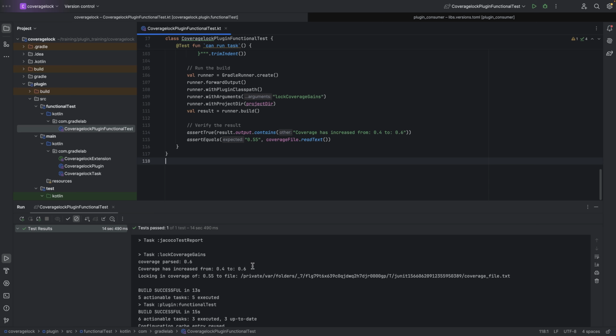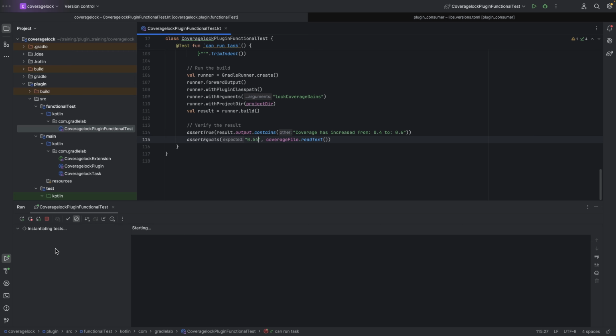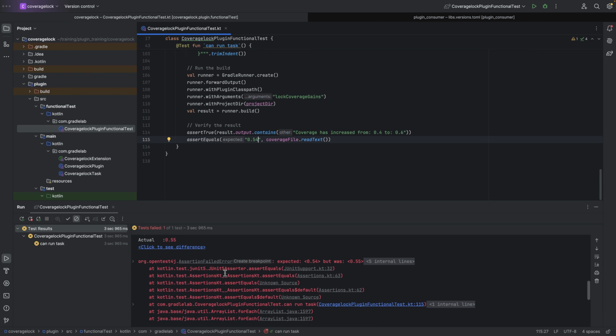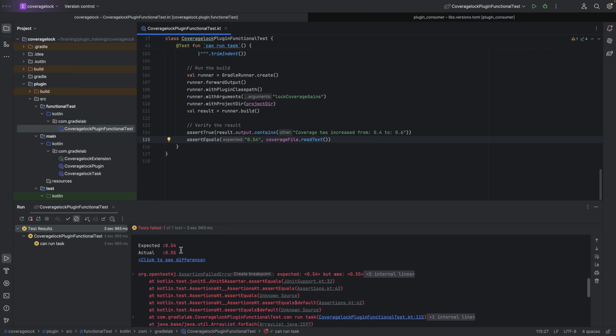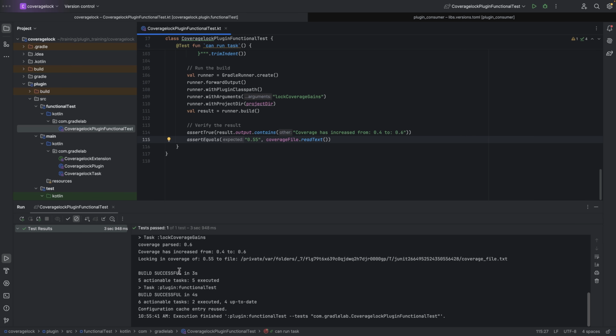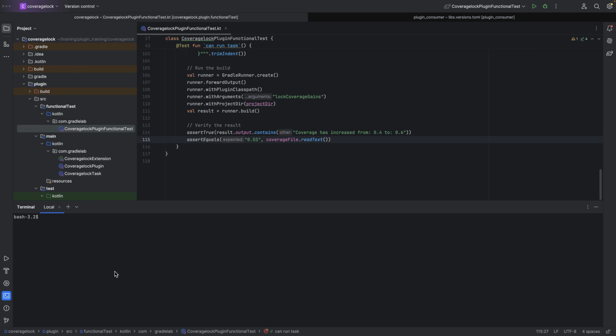To be sure things are set up correctly, we can change one of the assertions. Let's change this one to expect 54% and rerun the test. And we can see it fails. That verifies that things were set up correctly. We can change this back, rerun, and it should pass now. We can also run the functional test through the command line. It will be the functional test task.